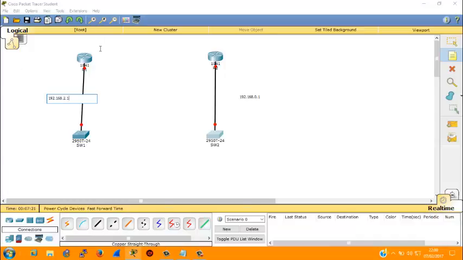And then here the serial ports we say 10.0.0.1. And we come here, we put another one, 10.0.0.2. So now our IP address is right. Now let's put some hosts or some devices.